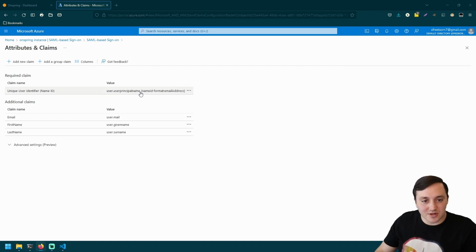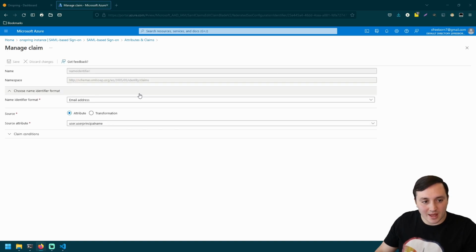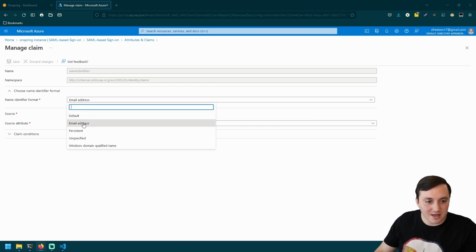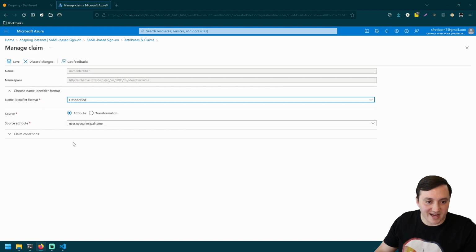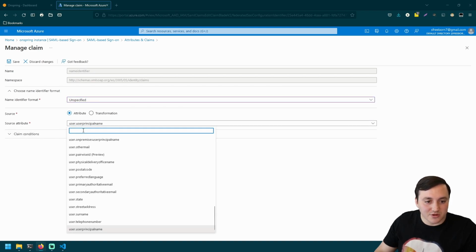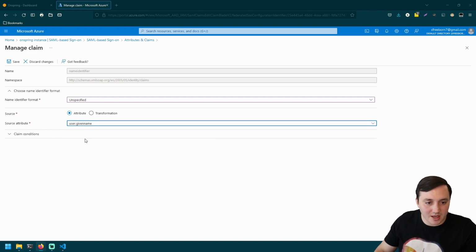So what I need to do is go into this claim and modify it so that instead of using this email address identifier format, we're going to say it's unspecified, and then we're going to change the source attribute to be my given name, which is my first name, Stephen. So let me go ahead and save that.